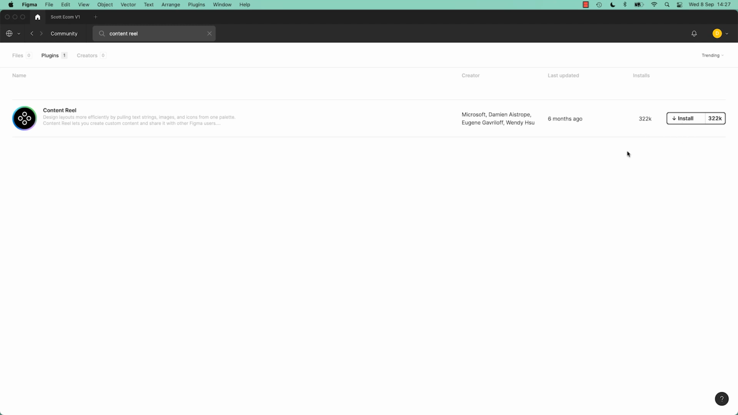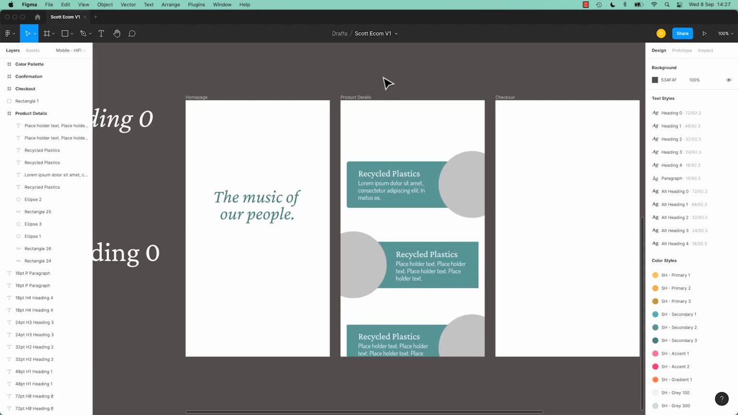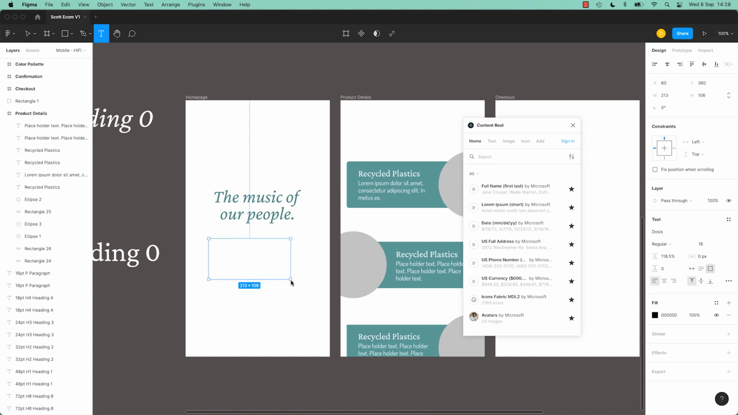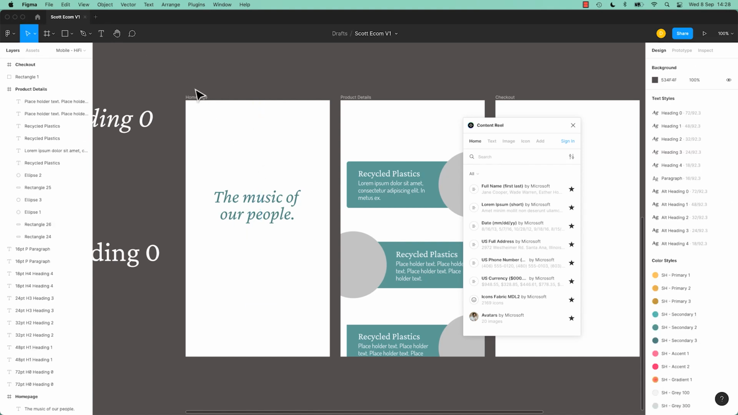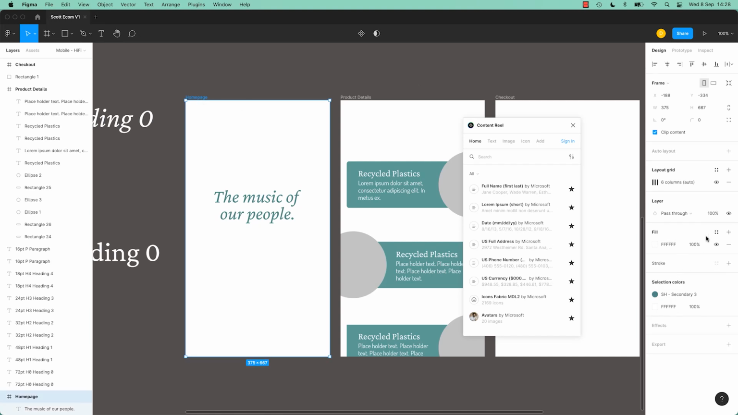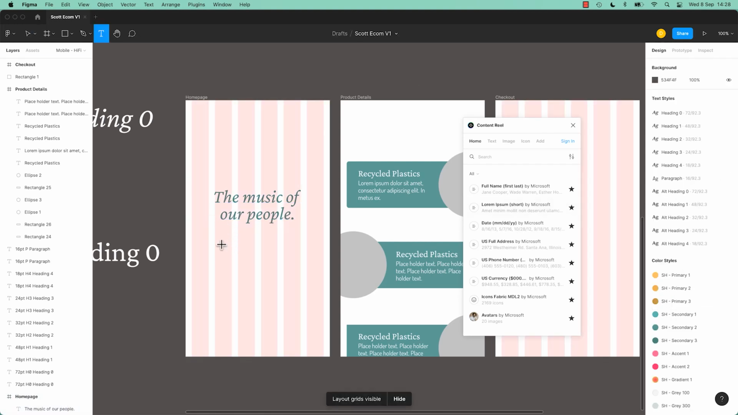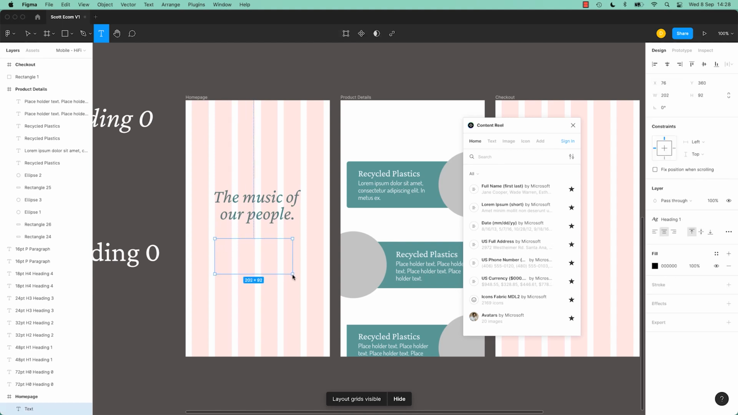I'm going to install it. Plugins are so good. Install real quickly. Go to the tab, open the plugin. There it is there, Content Reel. And what I'm going to do is grab my type tool, T key, drag this out. I'm actually going to turn on my columns. There we go. So I'm going to grab my type tool, and I'm going to grab a type box that's kind of fitting within here.